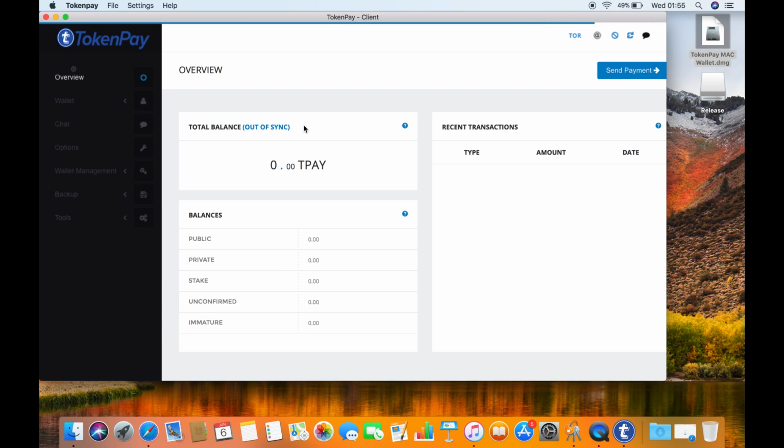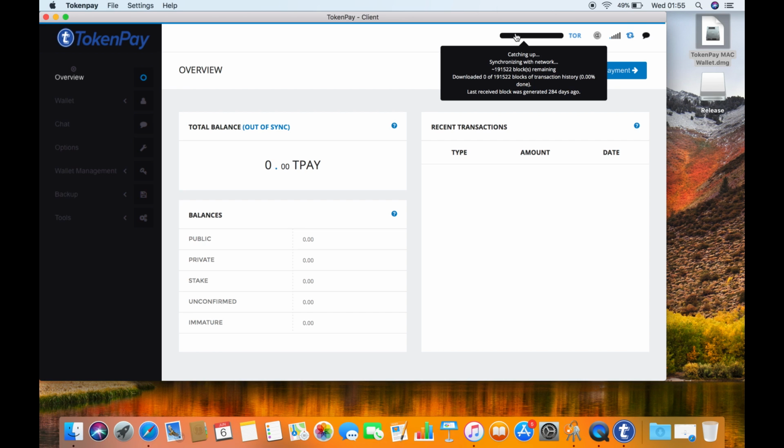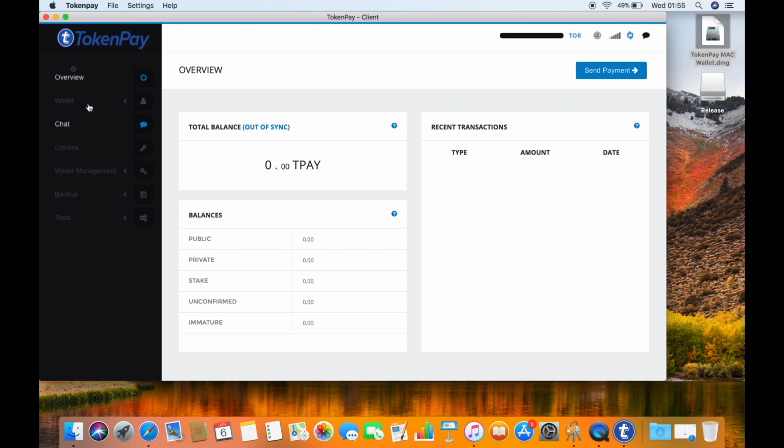So for the people who saw my TokenPay Windows wallet guides, you will see actually it's pretty much the same wallet as the Windows wallet. There really is no difference with the UI. We can already see that our wallet is syncing up, so that's a good thing. You want your wallet to be fully synced.